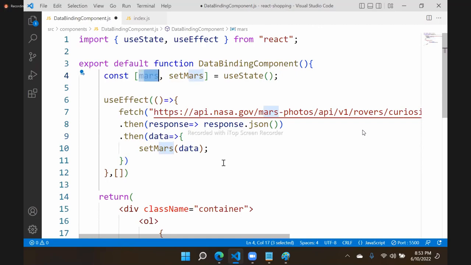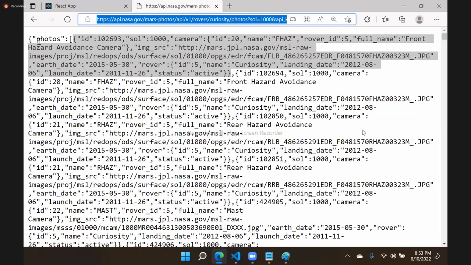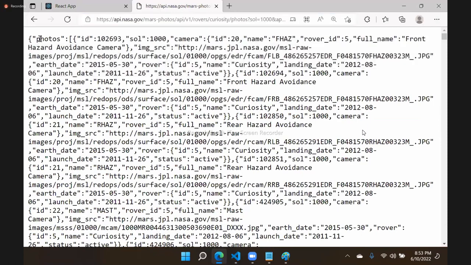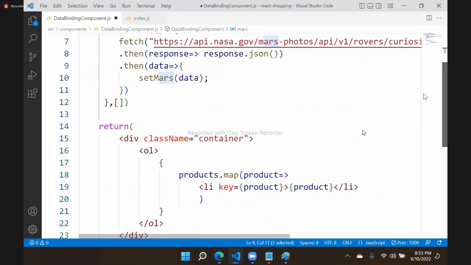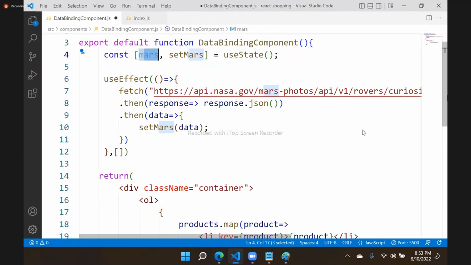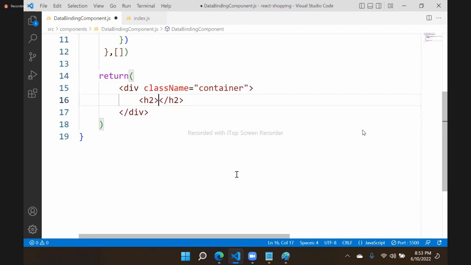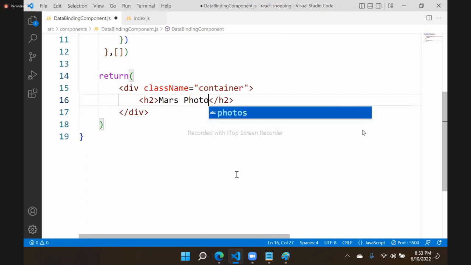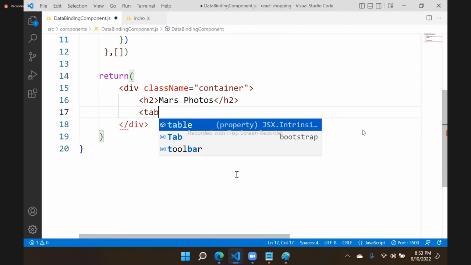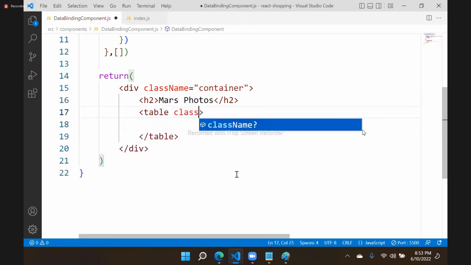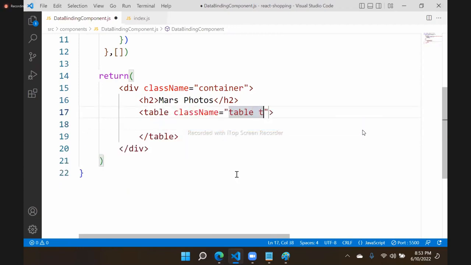Now what does Mars contain? As per the API, it contains an object. In that object, what is the collection name? The collection name is photos. So at the time of initialization, data is ready. I want to present this here. Now I will create a heading and I will say Mars photos. And here I am creating a table. In that we will put class names table and table-hover. These are actually Bootstrap classes.